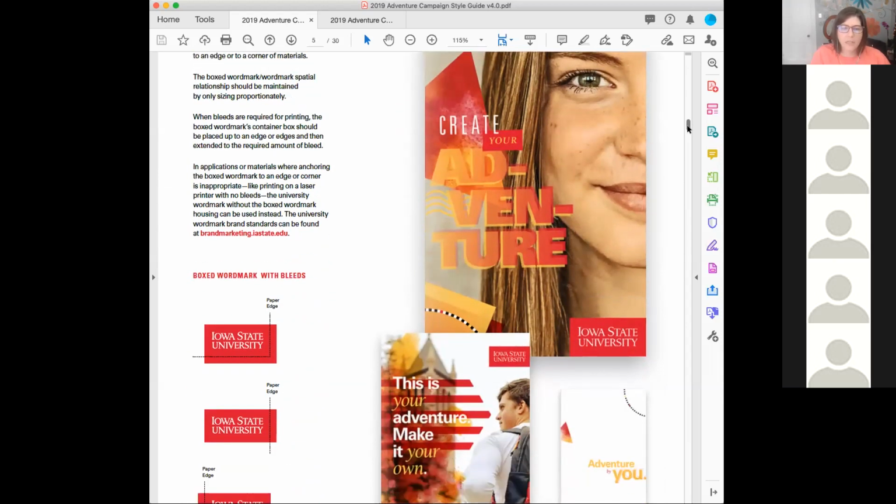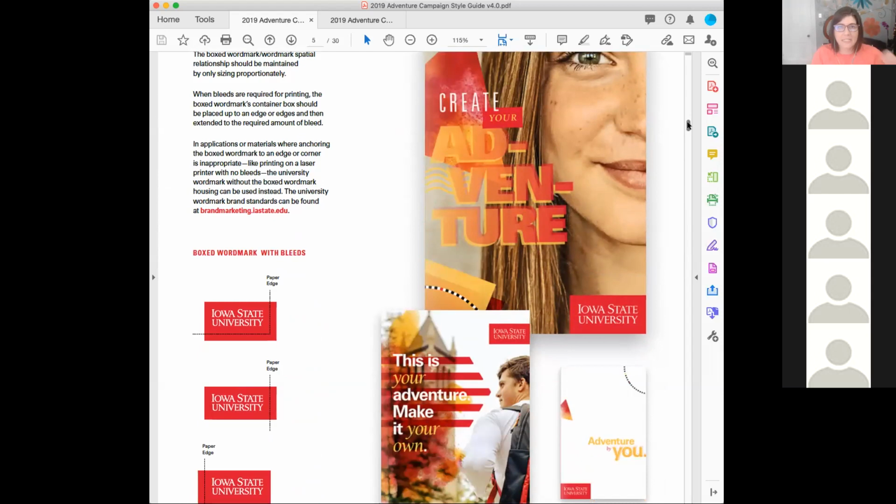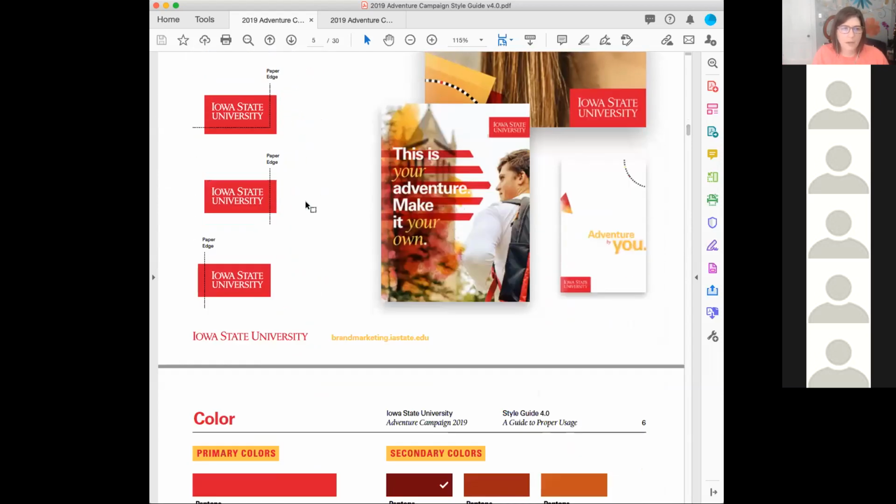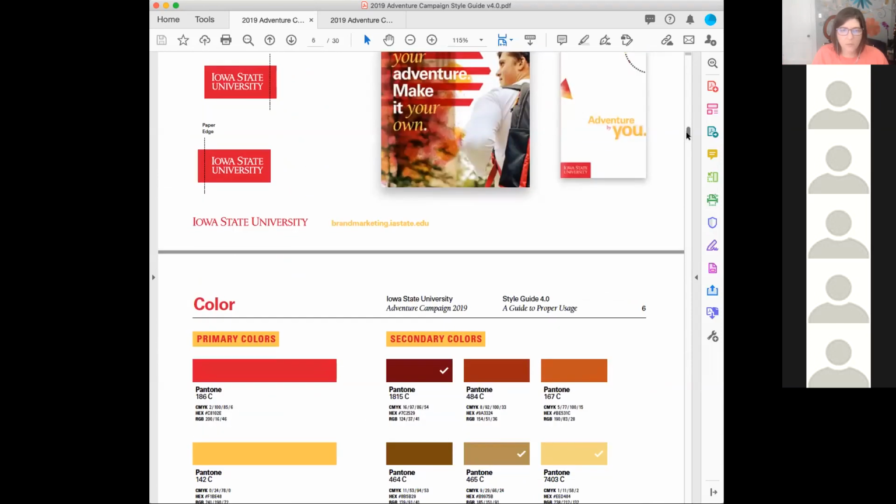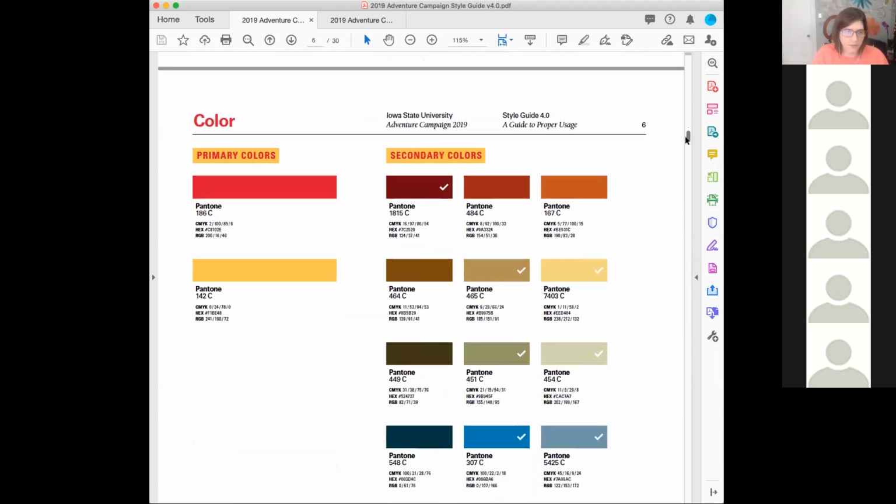I will say that it is geared towards printed material, not necessarily web material, which is why I wanted to create some banner templates for you so that you can start to see how that can work together. You're going to learn about where the edge should be for printing, but when you're working with web, you don't have to worry about that.